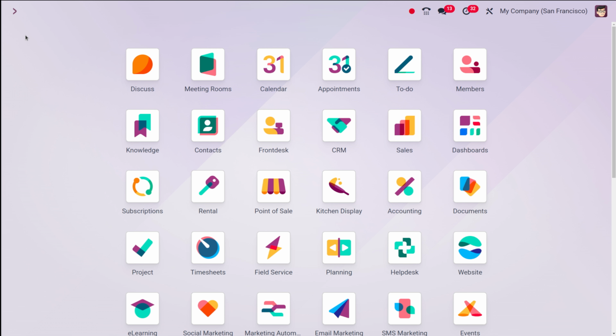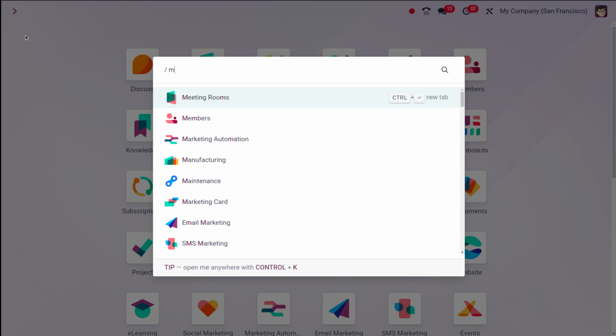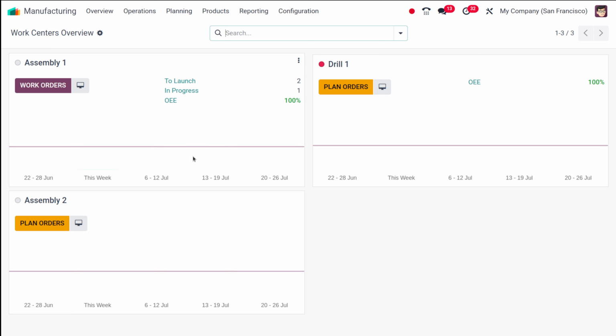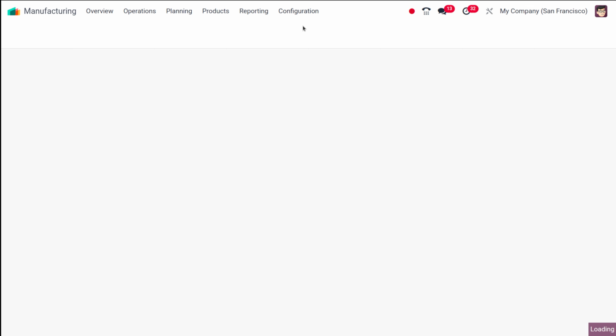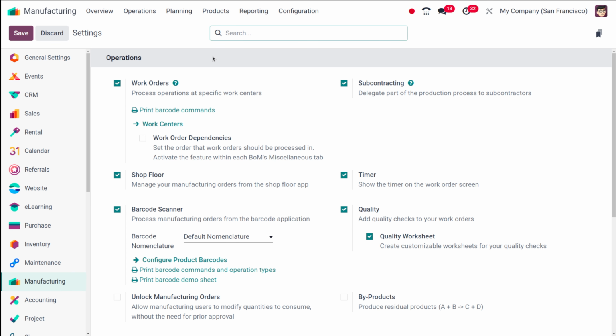Before you begin, enable work orders. Work centers functionality in Odoo 18 is directly tied to the work order settings. For that, navigate to the manufacturing app. You have to go to the configuration, open the settings, and make sure that the work orders checkbox is already enabled. If not, enable it and make sure to save it.